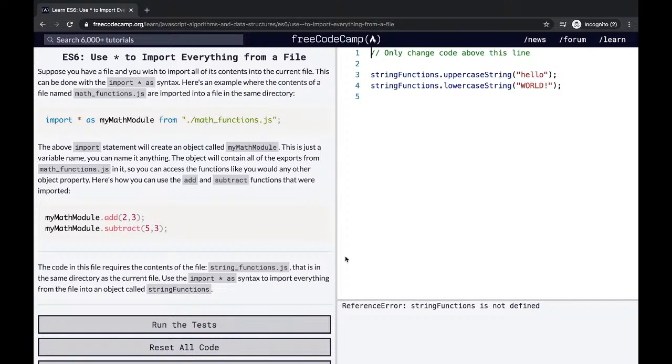So the usage of star is when you have a folder, and in that folder you have three or more files. We don't want to specifically mention each and every one. Rather, you can use a star, which calls all the files. The above import statement will create an object called math module, and this is just a variable name. You can name it. The object will contain all of the exports from math.js, so you can access that function like any other property. Here's an example of how you can use the add and subtract functions.